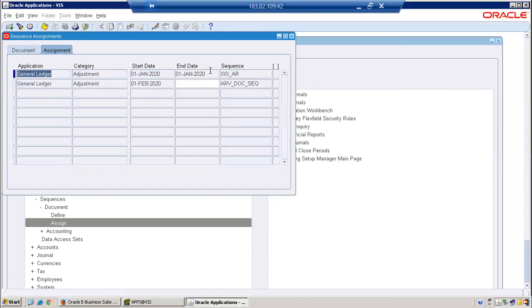Okay, so this is the old sequence which I had assigned when I was testing this, but this is my new sequence. This should be effective because the start date of this document sequence is 1st February 2020, and the journal I have created is also for February. So ideally, if I create a journal using a GL effective date on or after 1st February 2020, the system should use this sequence.